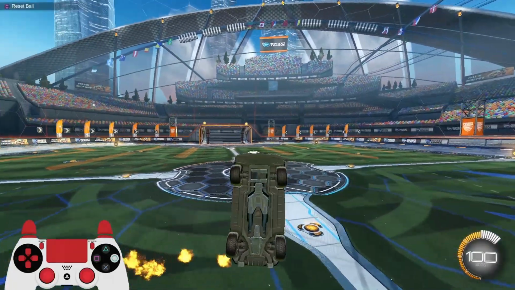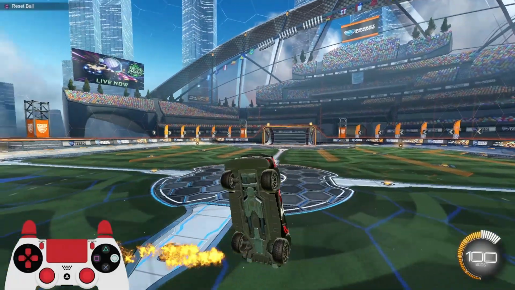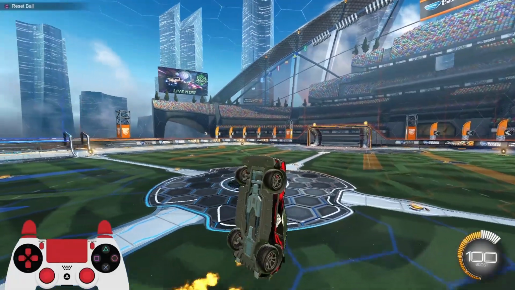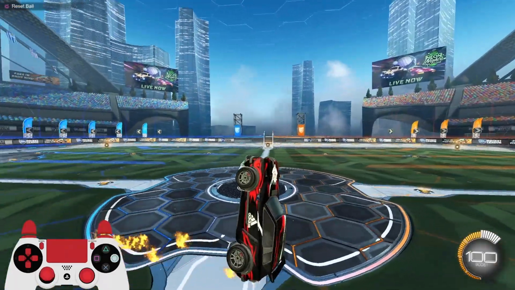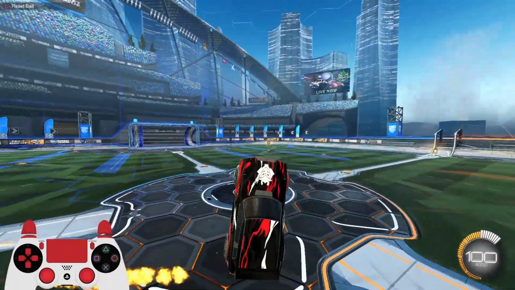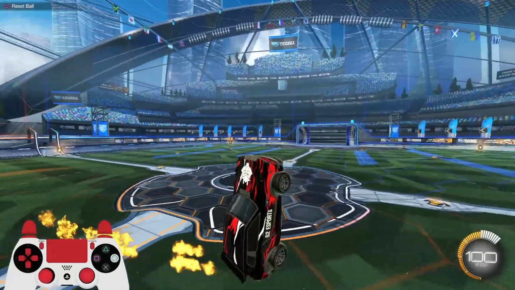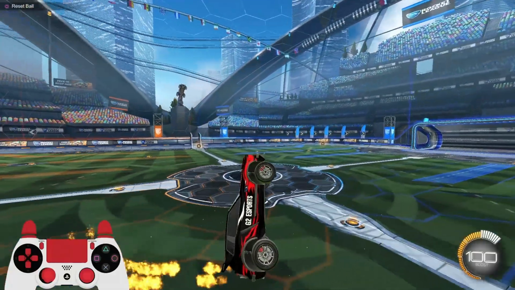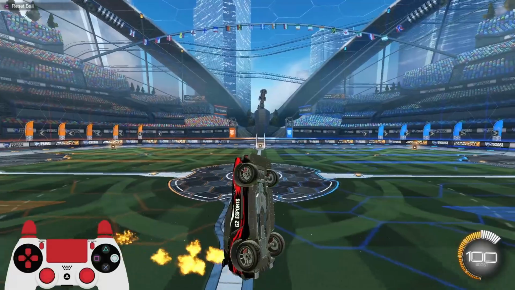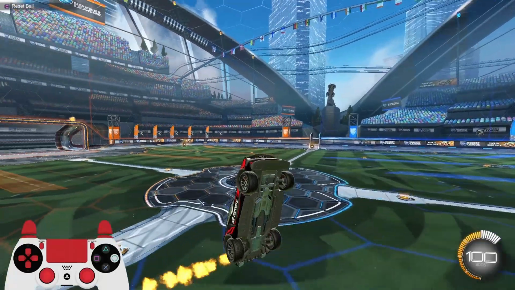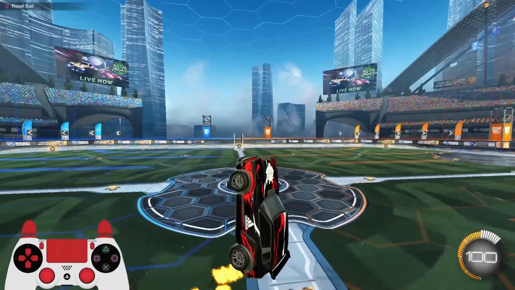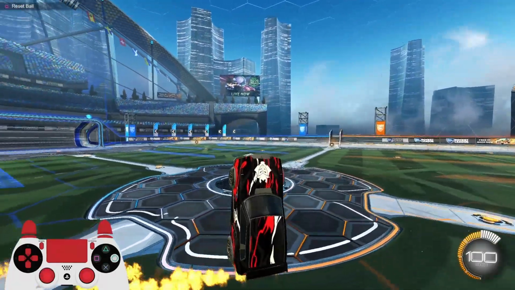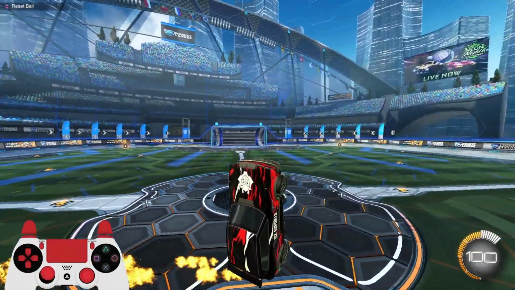So all you guys need to really understand is that with aerial car control, you're playing in a 3D space. I mean, Rocket League's always been a 3D space, but you see what I mean. It's a 3D car, and you can move your car in 360 degrees. Because it's a box, but you can rotate the box. That's one thing that you guys need to understand: your car is a box and it rotates.